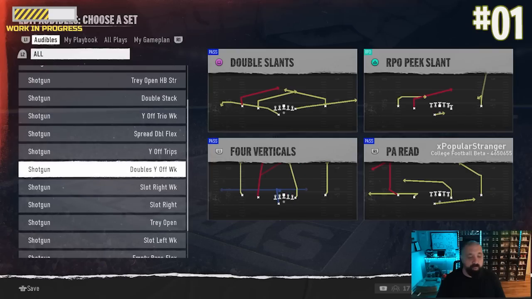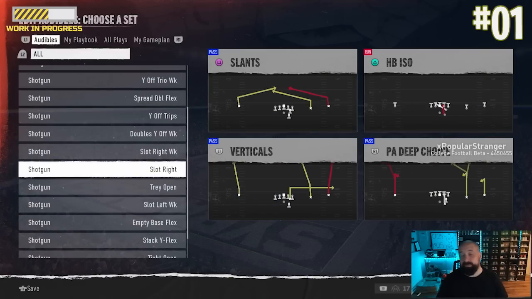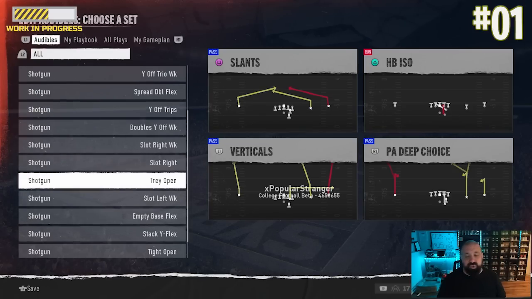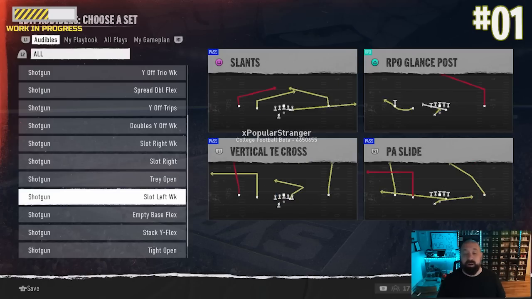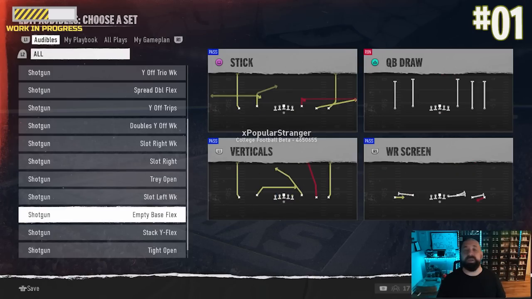So if you're unsure of what playbook you want to start out with, best bet is to go into some games and actually try them out. But if you have a good idea of what you want to run based on just the play art alone, this is how you can go through each team and take a look at your preferences.